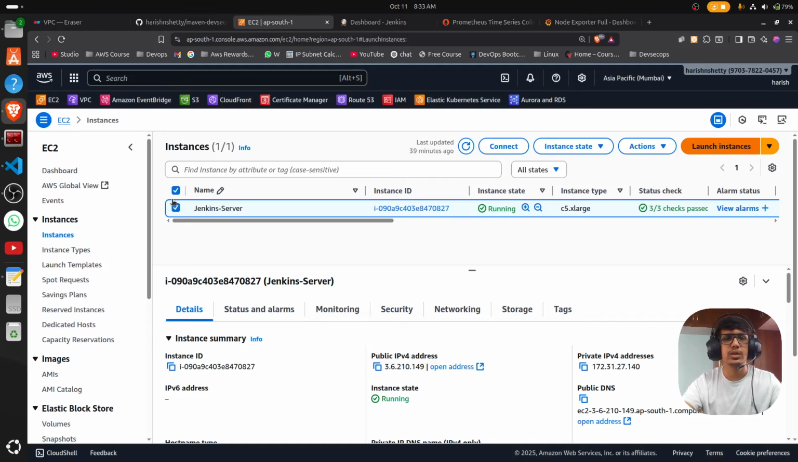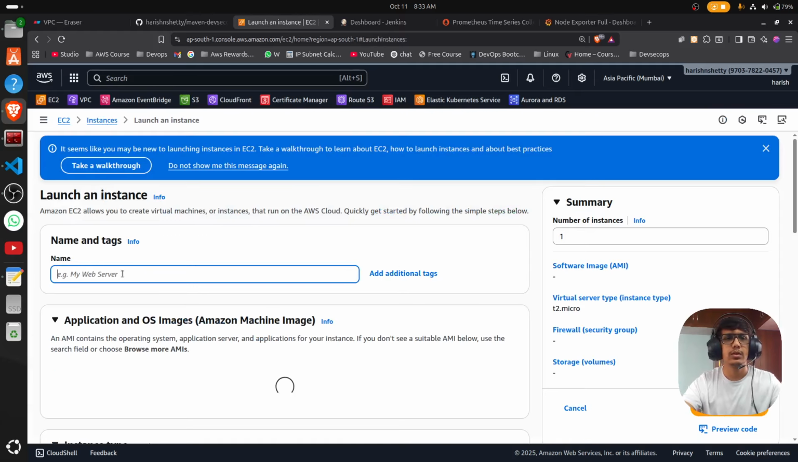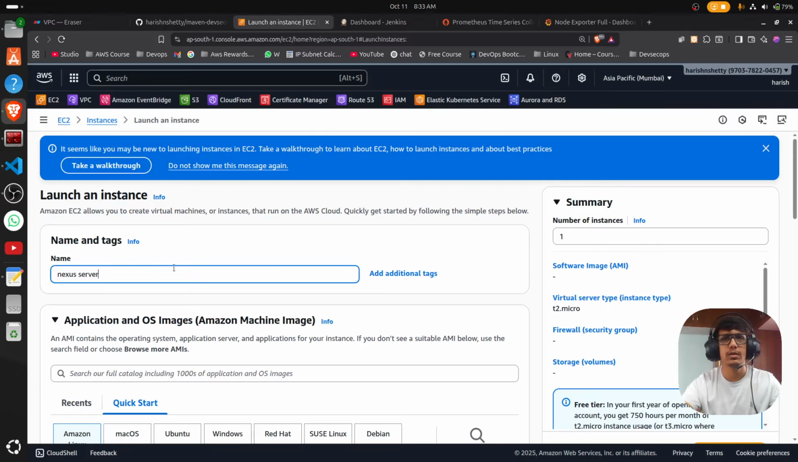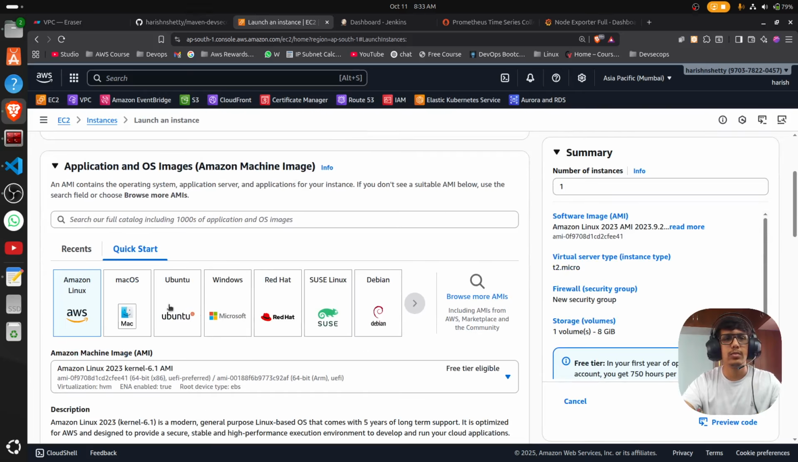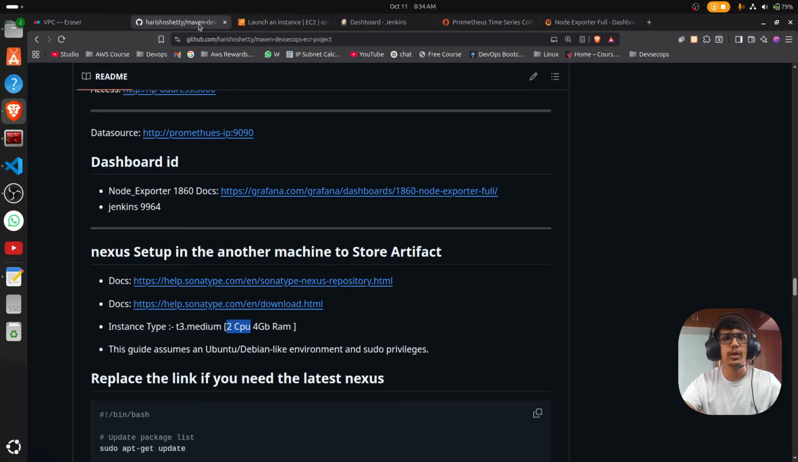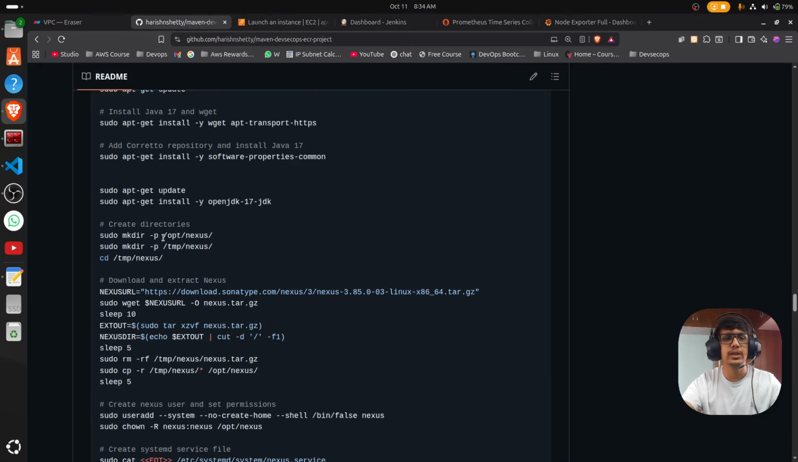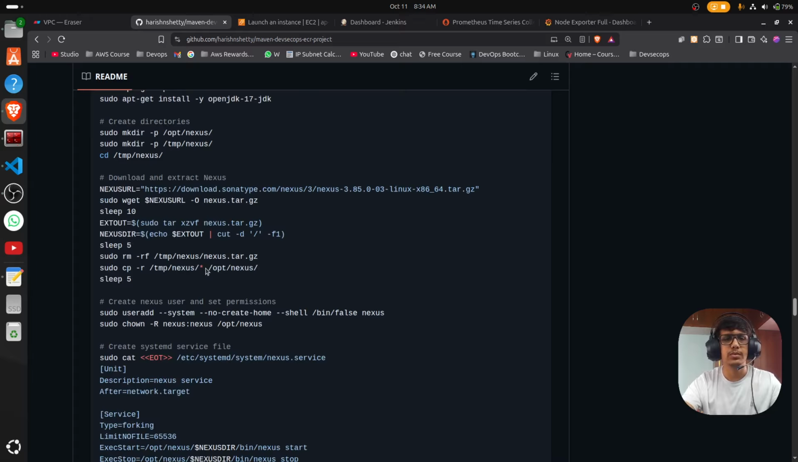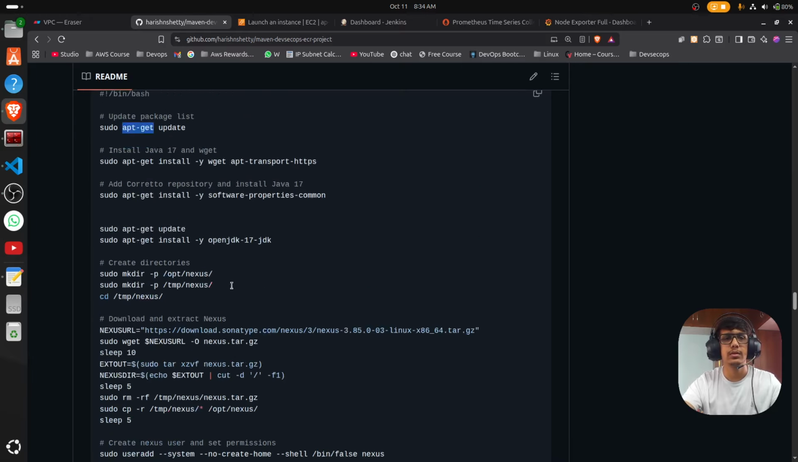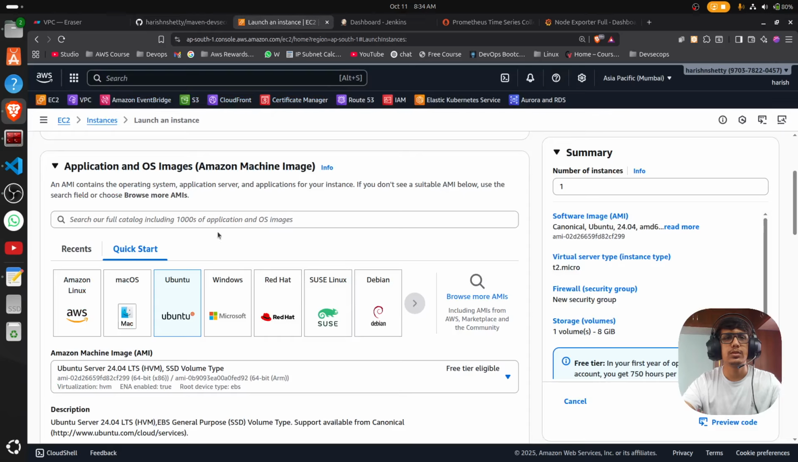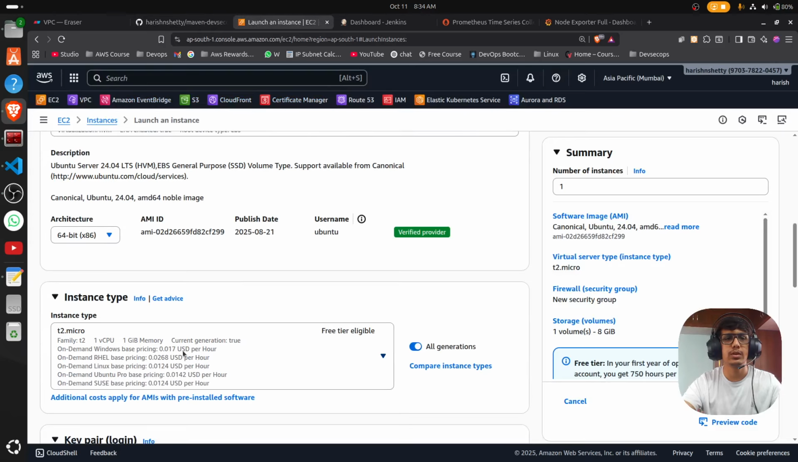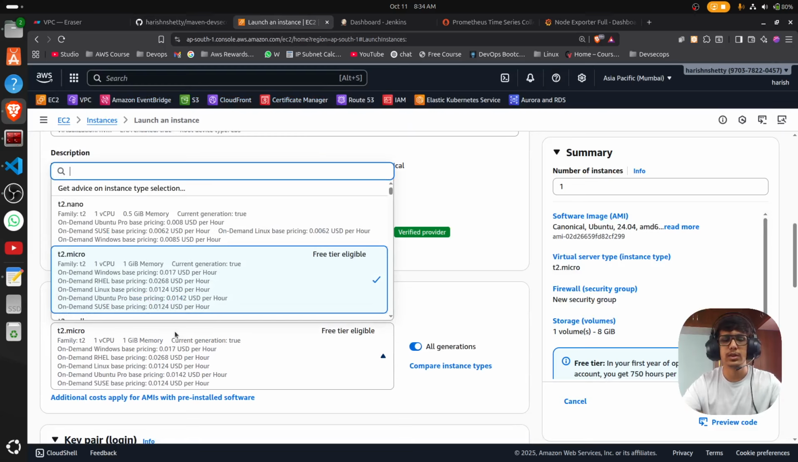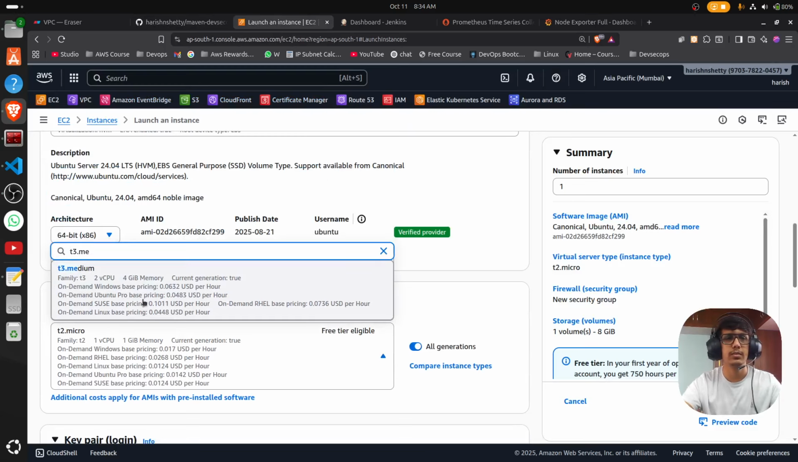Click on launch instance, Nexus server, Ubuntu. I am going to select Ubuntu. Why? Because the installation steps are for the Ubuntu flavored operating system, that's why. Just select Ubuntu and the instance type is T3 medium.